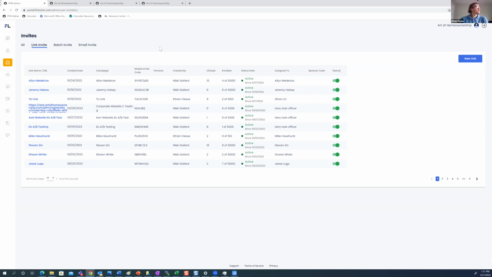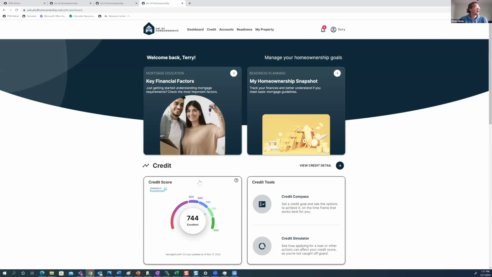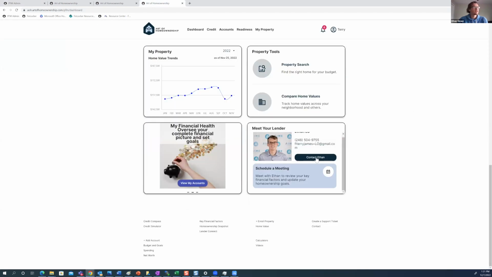Good call out there, Val. Yeah, so you'll see here for Alan, he's got a code right here. That's the code he would hand out to his consumers, but this link, that'll do the same exact thing. A consumer that signs up with this link will see Alan as the meet your lender, just as they would if they signed up with that 8-character code.